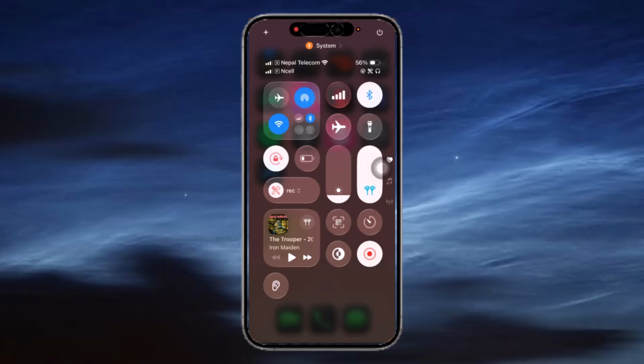Next, turn your airplane mode on for a few seconds and then turn it back off again by tapping on the airplane icon in your control center. After that, make sure you enter the correct phone number linked to your FoodPanda account.